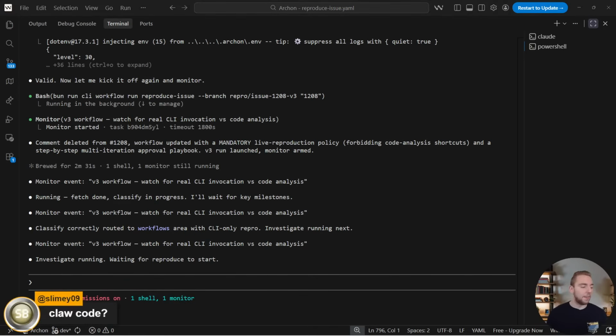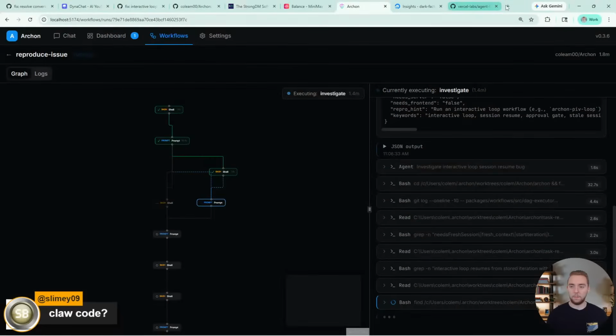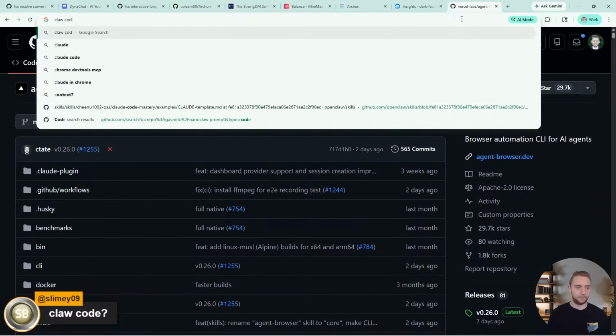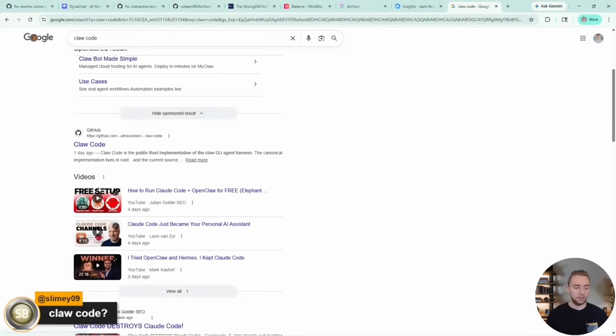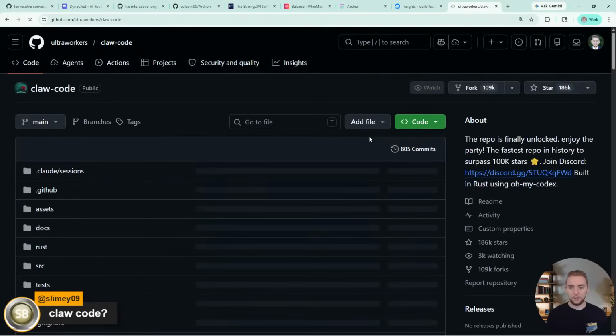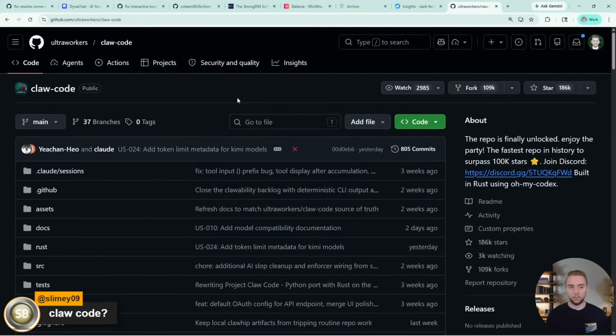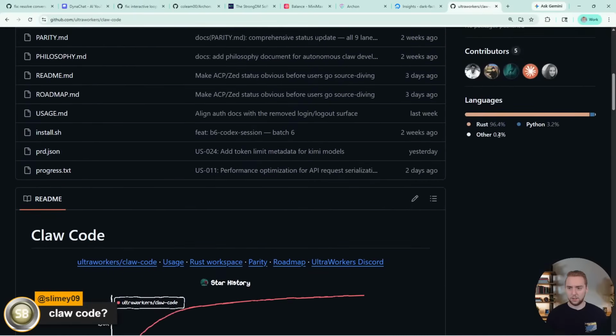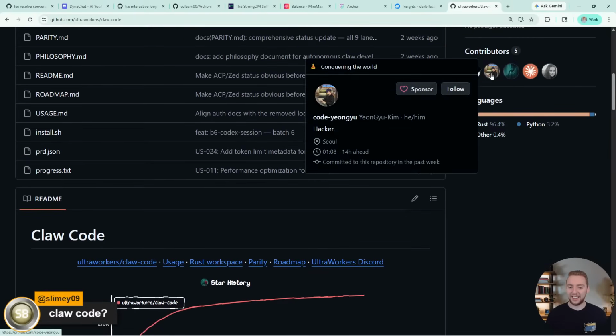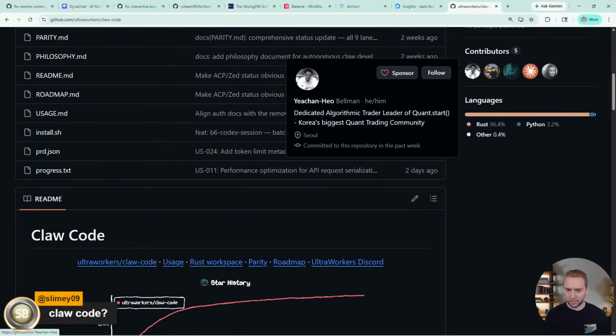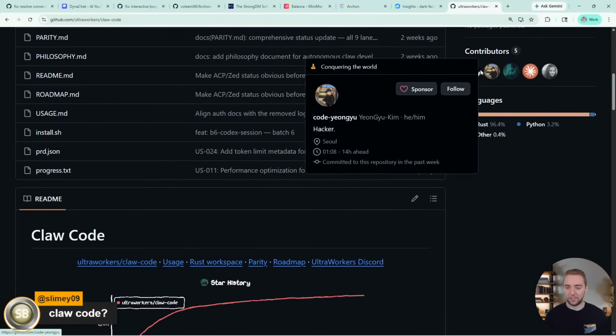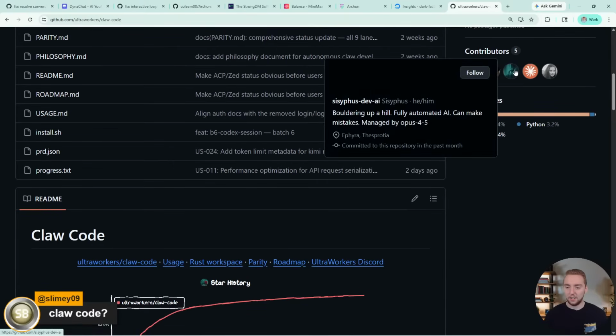Claw Code. Yeah, I think that's the name of it. The Rust port of Claude Code. Claw Code. Yes. Yeah, here it is. This is the guy, same dude that built Oh My OpenCode and Oh My Codex. Yep. And then there's another contributor. Who's this guy? Oh yeah, he's the other one. Yep, they're both in there. Cool.